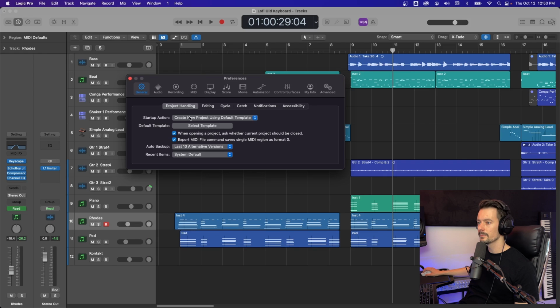and we're going to start with project handling and move on from there. So, startup action. This is what happens when you first open Logic. I prefer it on Do Nothing, which basically means nothing happens when I open Logic. It's up to me to go open a project or start a new project. That's just how I like to work.